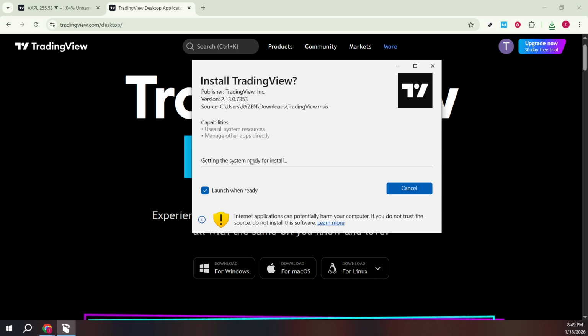If you already have a TradingView account, you'll be able to sign in from within the app. If not, you can continue as a guest and decide later. That's it. You searched via Google, went to the official TradingView desktop page, chose the Windows download, picked the appropriate installer, and completed the setup. Enjoy your new TradingView desktop experience on Windows.